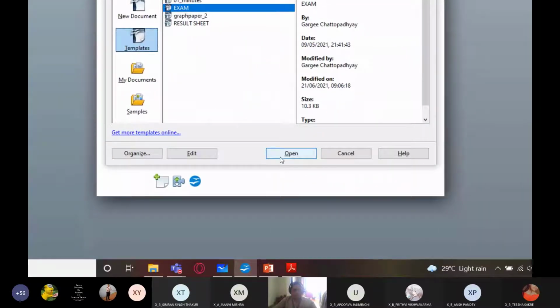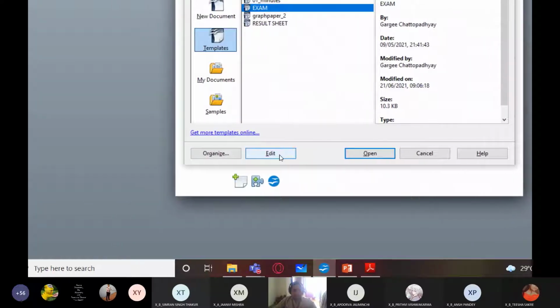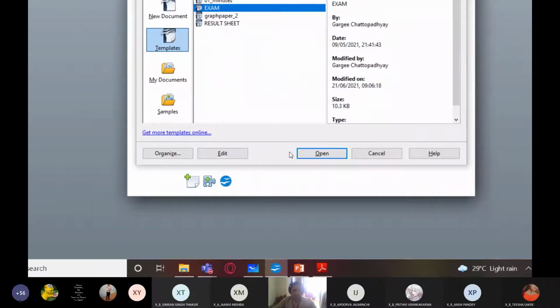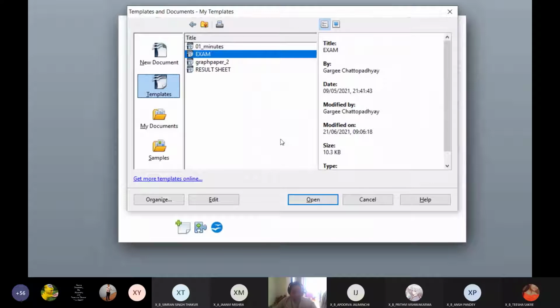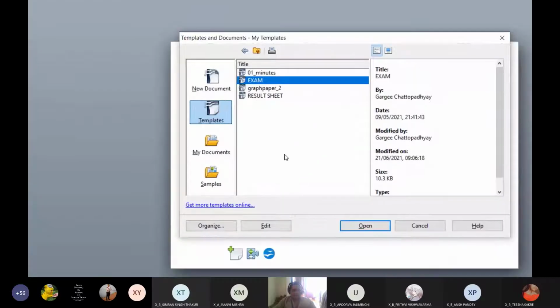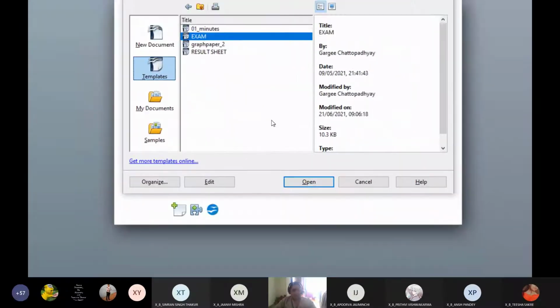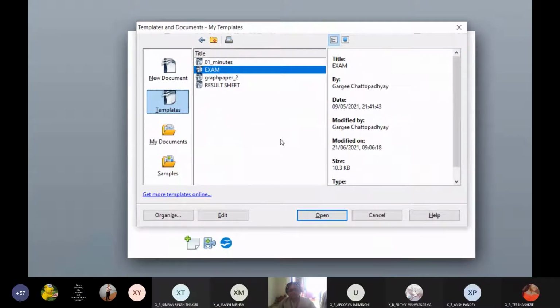A question for everyone: what will happen if I click on edit, and what will happen if I click on open? Quickly give me the answer. Right now I have selected this template, exam. If I click on edit, what will happen? And if I click on open, what will happen? What is the difference between the two?